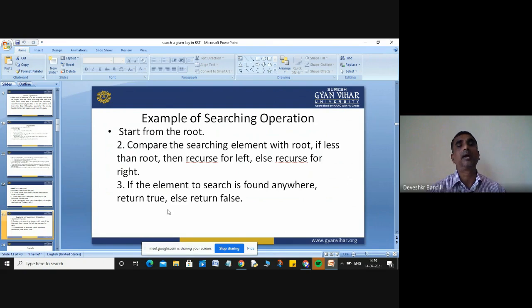And after that, I will discuss an example of the searching operation. Searching is one of the operations of your BST, and the main objective of this lecture is to discuss the searching operation of your BST. First of all, as I have told, you will always start from the root. If you are searching for any node value in a BST, your searching will always start from your root node.